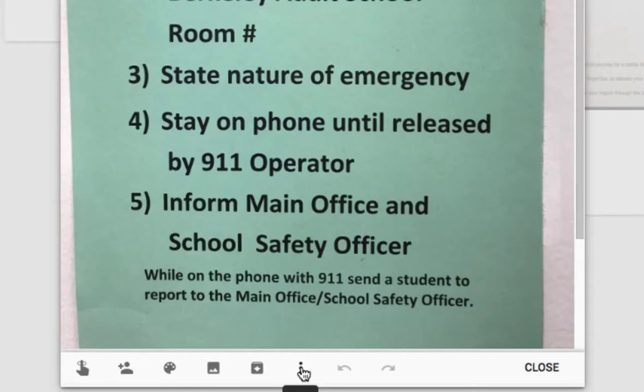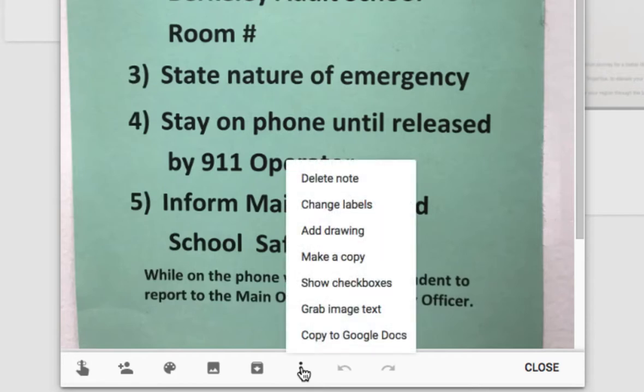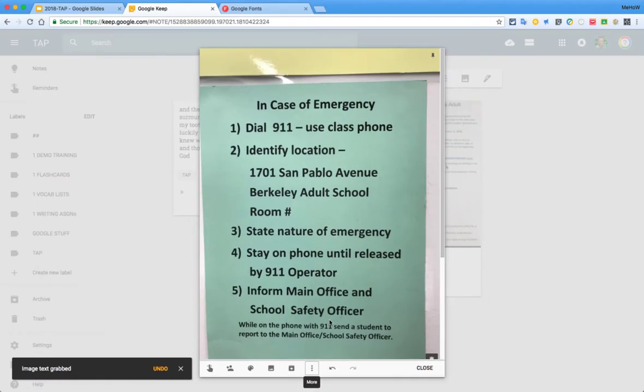Right here, when I click on More, I'm given some options. I can delete this note. Don't want to do that. I could change the label, so I can add a label to it and make it part of a vocabulary list or something. Or here's what I want to do. Way down here, grab image text. Boom. When I do that, it's going to give me a little message.